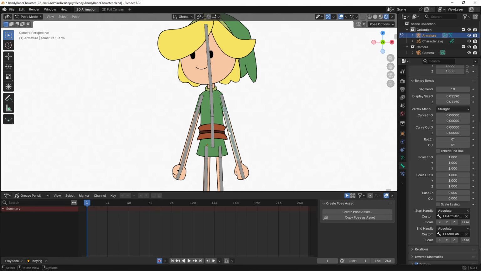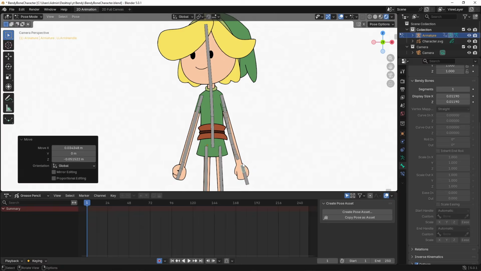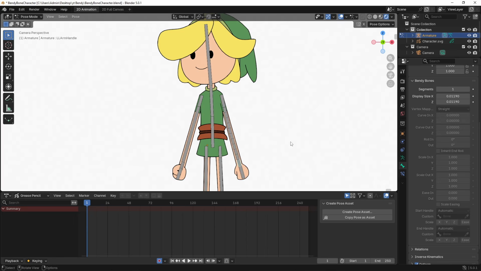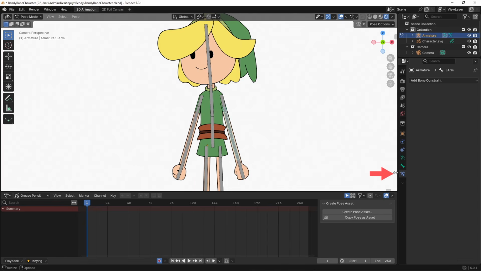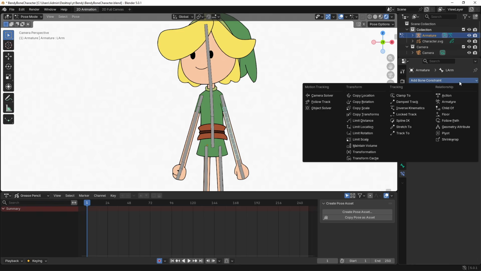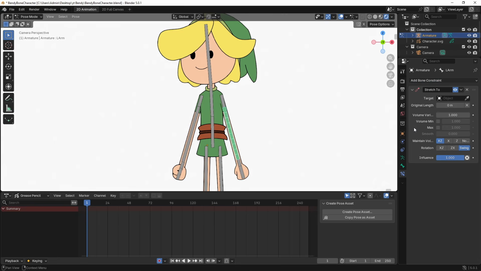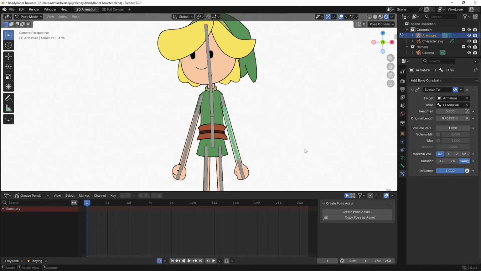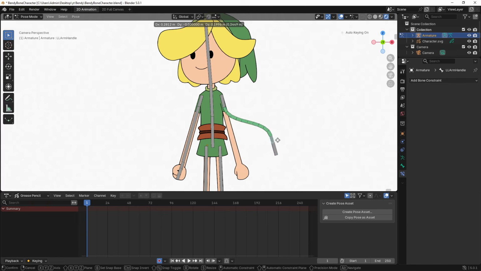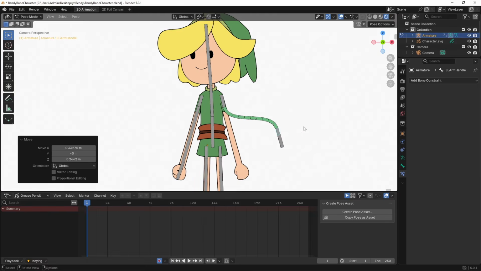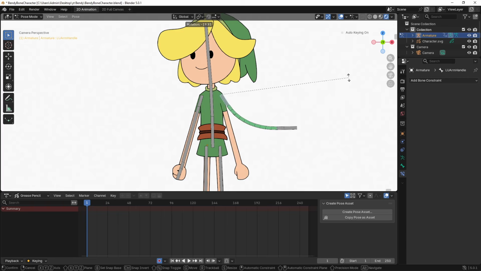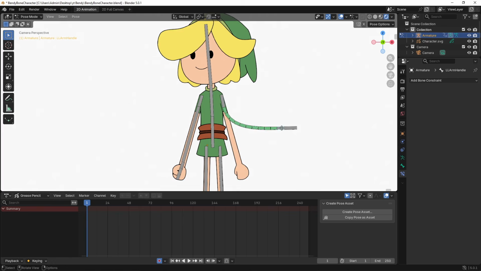At this point the bendy behavior works, it is usable if you want, but we can make it much nicer to control. Switch to Pose Mode, select the bendy bone, and add a Stretch To constraint. Set the target to the armature and the bone to the lower handle. Now you can move the lower handle to position the arm. You can rotate the upper handle for shoulder motion and rotate the lower handle for wrist motion.